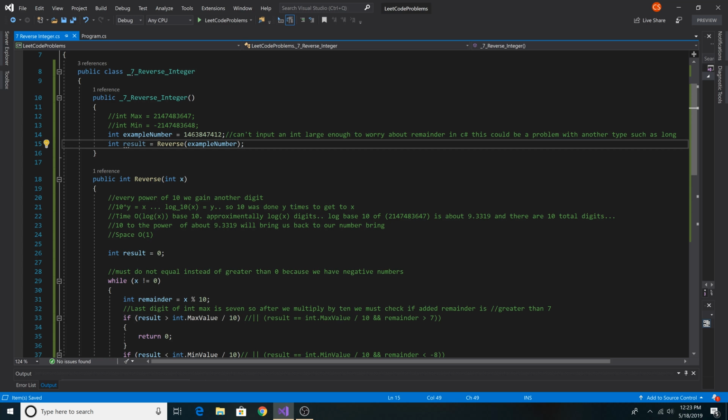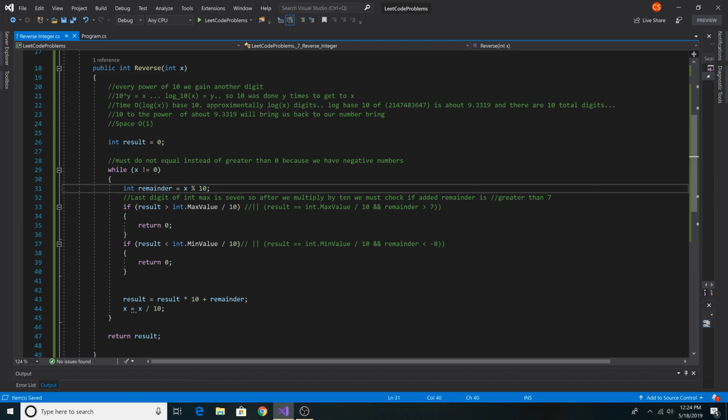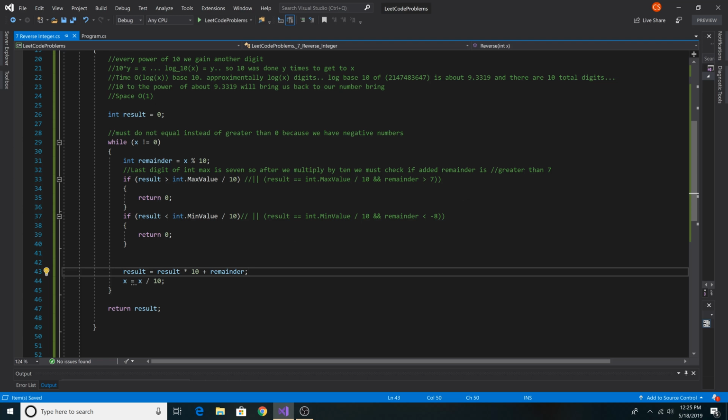Here we pass in the example number into our reverse method. Here's our reverse method taking in an integer of x. So the key part of this method to look at is that we're taking modulus of x to get the last number of the number that we passed in. And then on each iteration of our loop, we multiply our previous result by 10 and then add the remainder number that we got from doing x modulus 10. And this will shift the last digit of the number that we passed in by one position on each iteration.